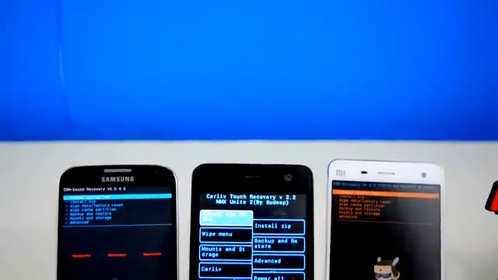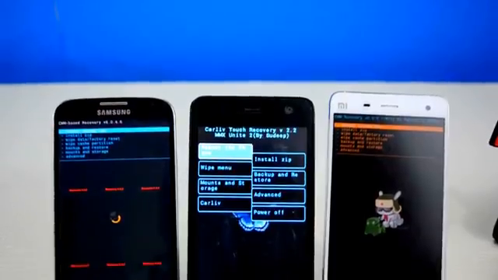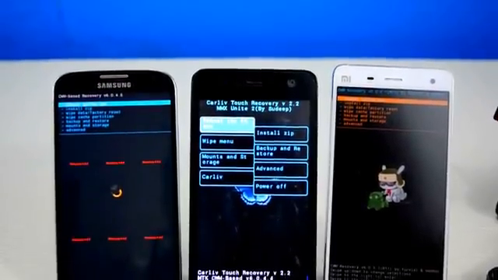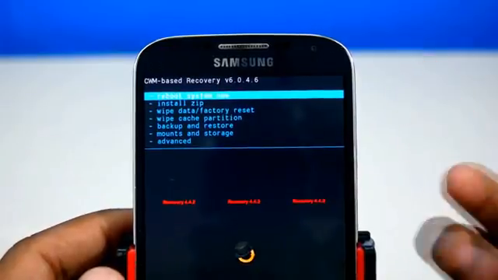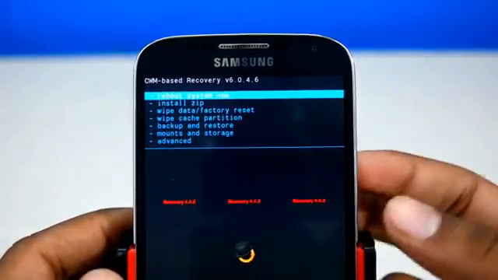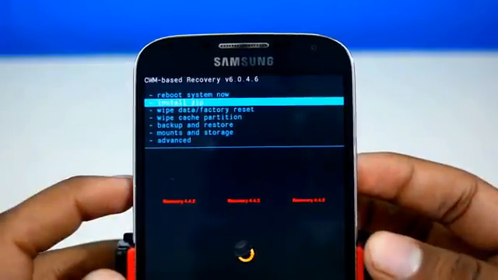They might look a little different, but more or less the basic set of options here will be the same across all the recoveries. Now I'm running on ClockworkMod recovery, also known as CWM recovery, and here you will find a bunch of options, and at the top you will have the install zip option, which will flash or install a custom ROM. As simple as that.